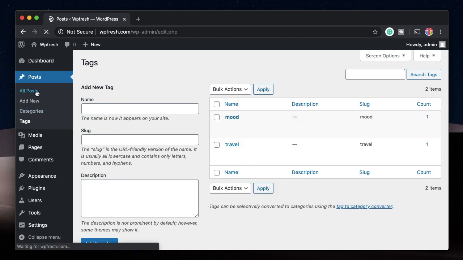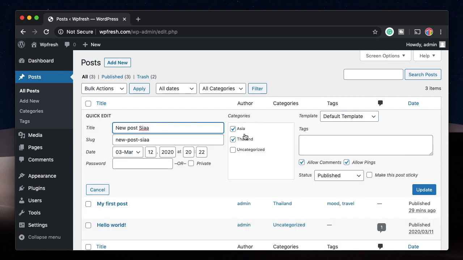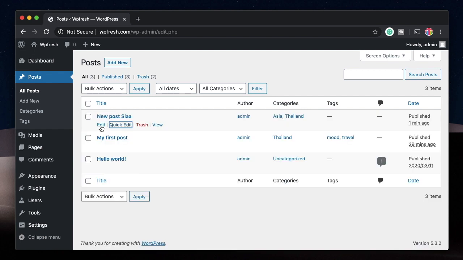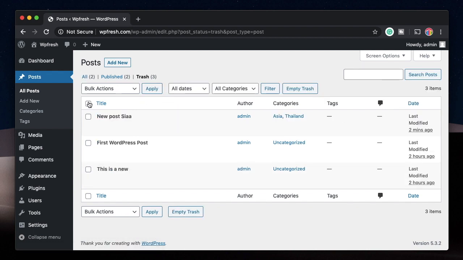You can also do the same with posts. Once you click on all posts, you can quick edit them to change a few settings. So you can remove the category, change the date, set password protection, remove comments, and then click on update. You can edit it to open it in the Gutenberg interface. You can also trash it. To move it to trash, you can then go to trash and empty all the items.